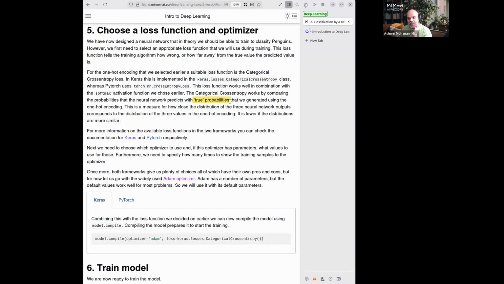If you're doing something like binary classification, this is not the same. We have to use another loss function, but this works for multiple classes. And since we have multiple classes here, we'll be using that.